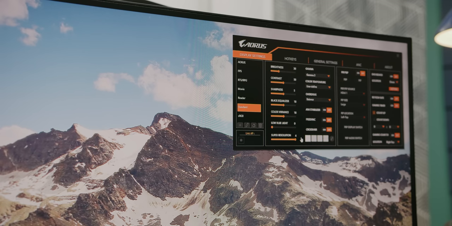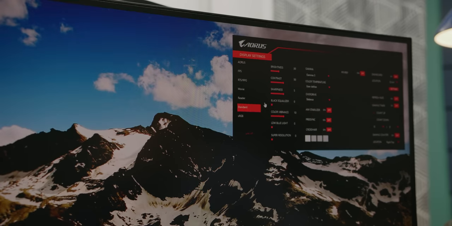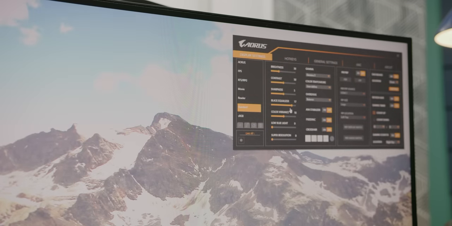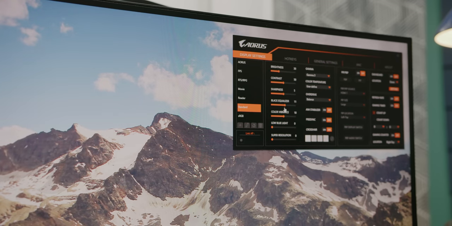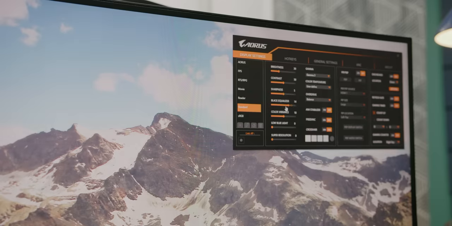Then finally, there's some features that are just bad, like super resolution, which is just gross sharpening, and black equalizer, which claims to increase visibility in dark areas without overexposing the bright areas, but appears to be the usual crank the gamma approach to this function, one that we wouldn't recommend.